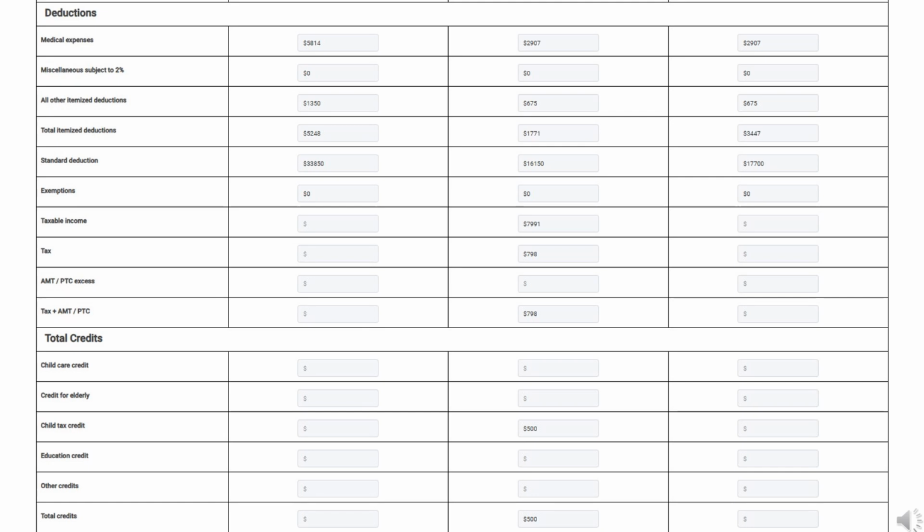Here you can see on this third slide that the taxable income for the joint, for them as a couple, is 0. The taxable income for the spouse is also 0, but for the taxpayer, if they were to file just the taxpayer alone, it would be $7,991 of taxable income. So we'll move on to the last slide of the set.